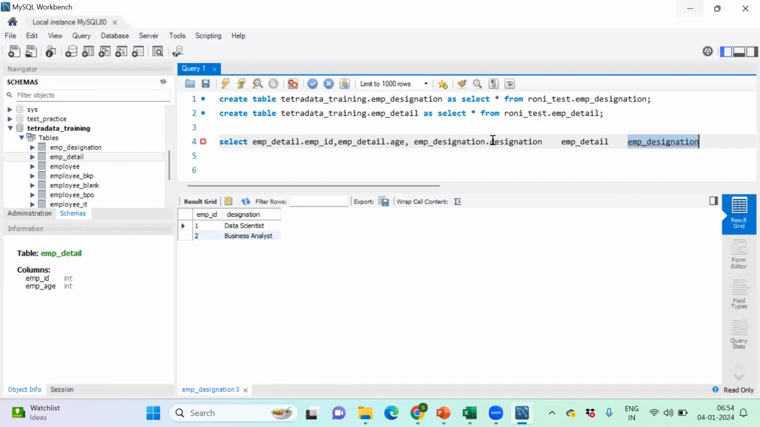Over here, it is good practice to mention table name dot column name, just to ensure which column we are populating from which table, because we have two tables. Now I need to mention from. From is the same keyword: select column names from table names. We have two tables over here, and I'll be taking data from those two tables.